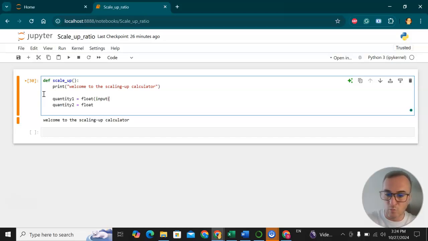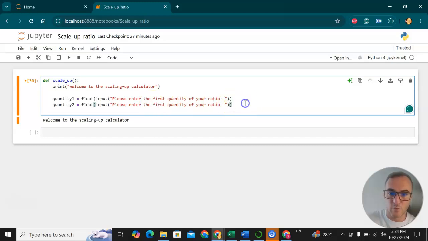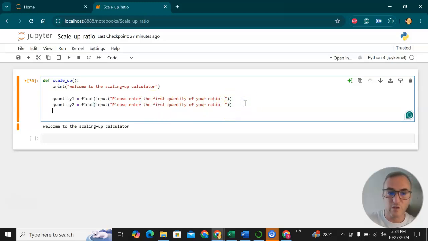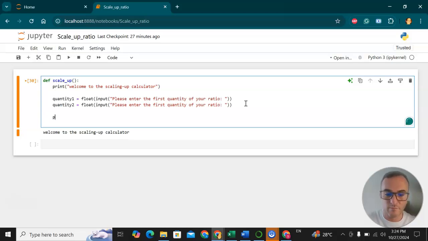Inputs, and then we can give instructions. Please enter the first quantity of your ratio, and by default colon space, and then close the quotation marks. And now because I opened two parentheses, I need to close two parentheses, okay? And I'm going to copy and paste this chunk on my second quantity so I don't have to type it again. Okay, so we got our two initial quantities, so we can print out the ratio.